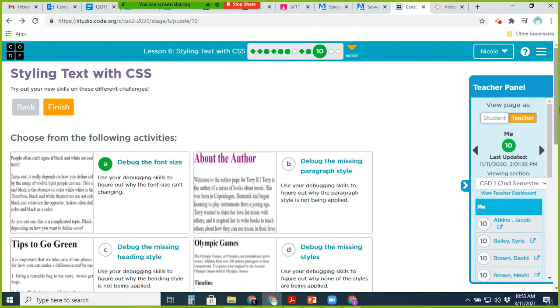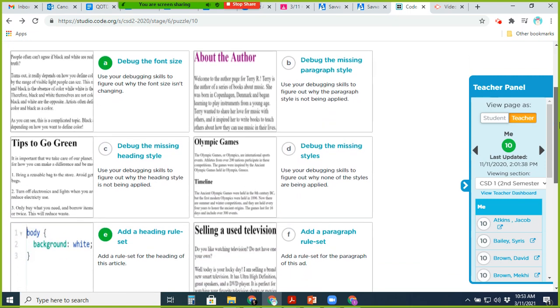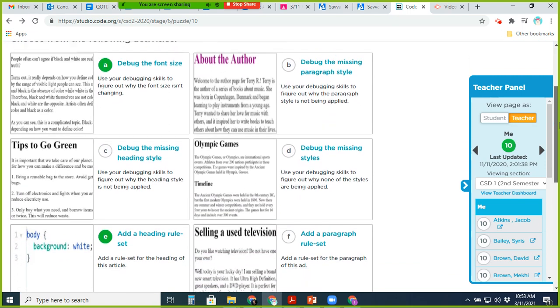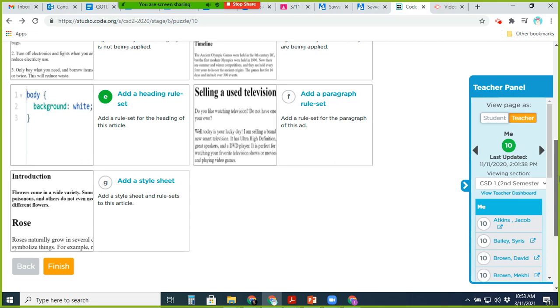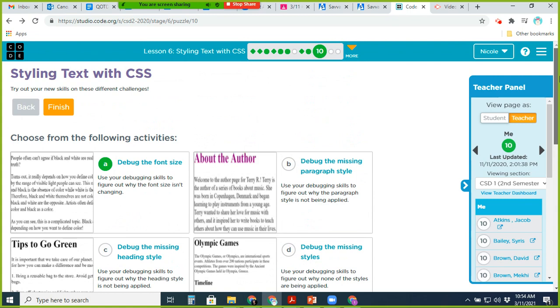Okay, so bubble 10 in lesson 6 basically is asking you to do two things, right? A through D are asking you to debug some CSS style elements, and then E through G are asking you to add in rule sets or to add in a style sheet, okay? So we're going to start with the debugging process.